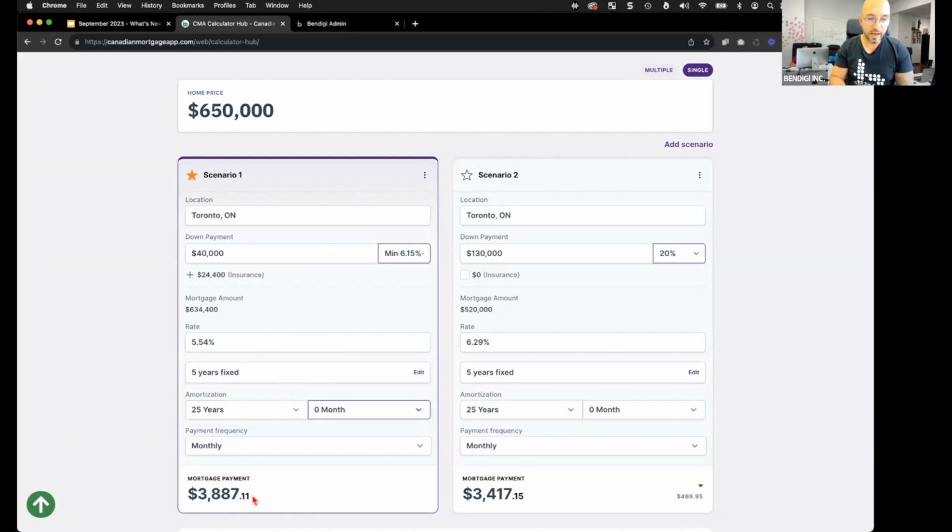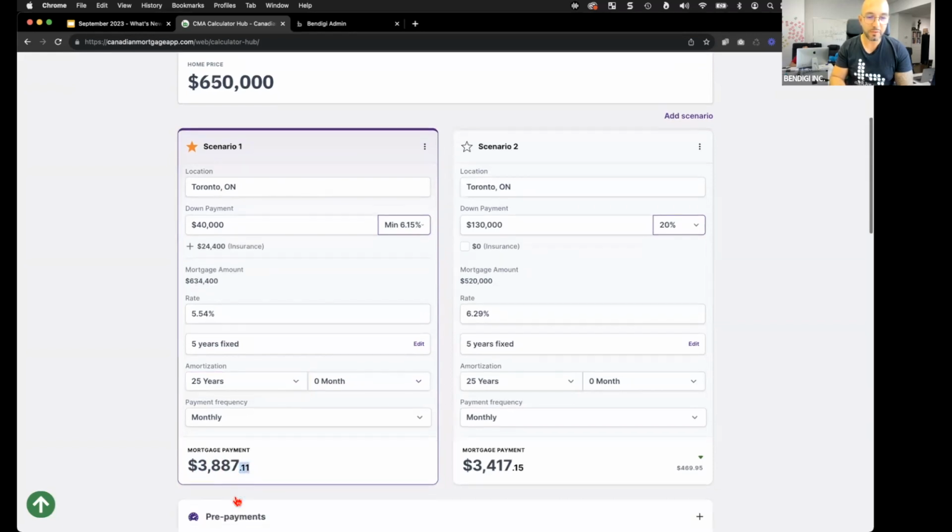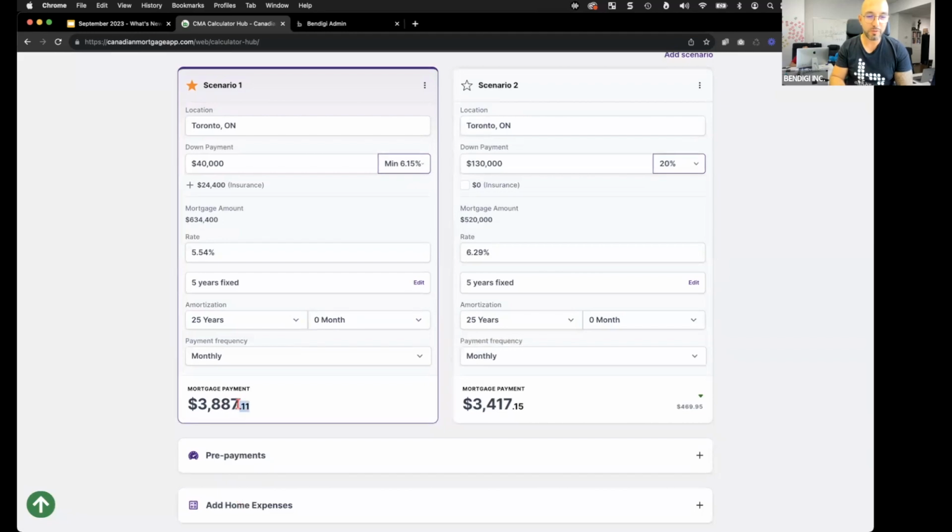You'll notice that we have mortgage payments here with decimals. Let me move it up a little bit. With decimals, a lot of people say, oh, where's the decimal? Well, we made it small now.